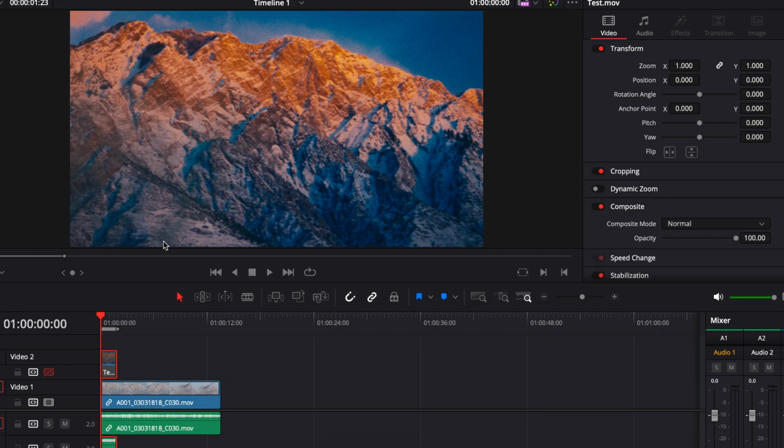Now that you know how to set up your color management system, you can watch this video here where I show you how to create this cinematic image.